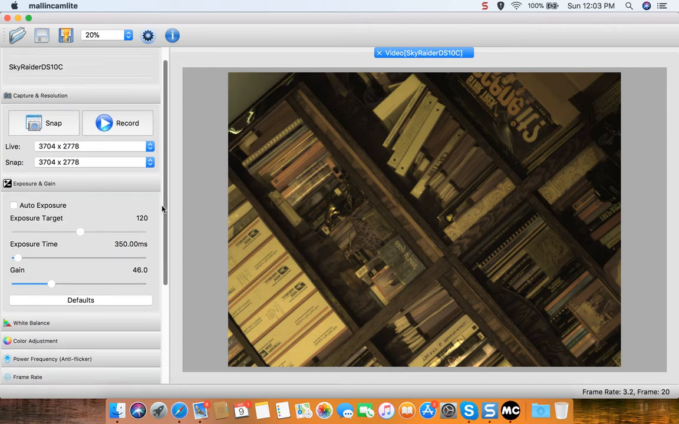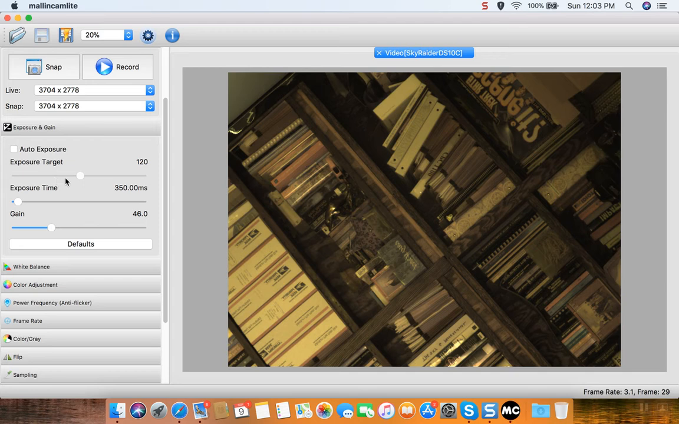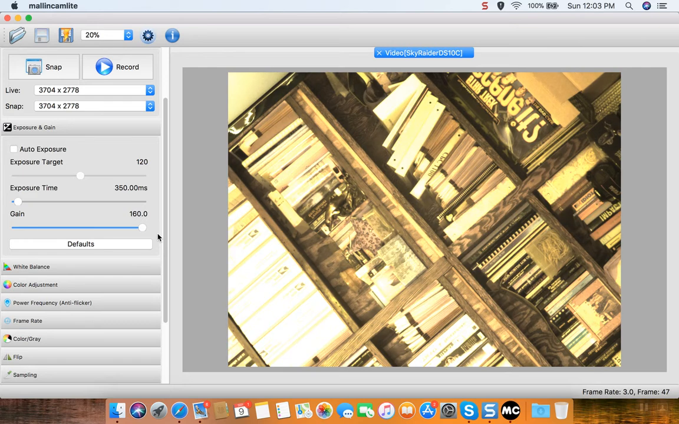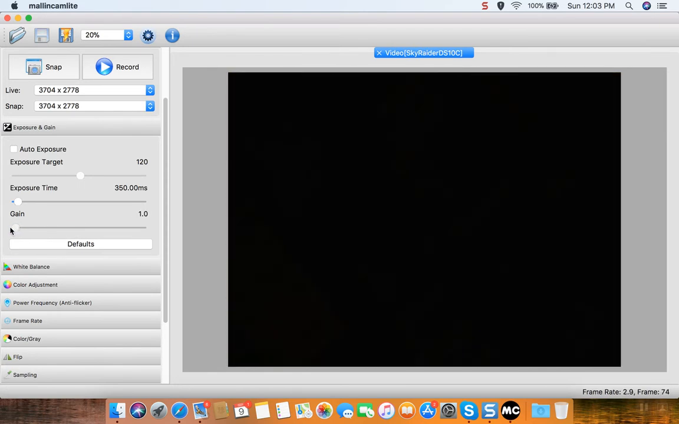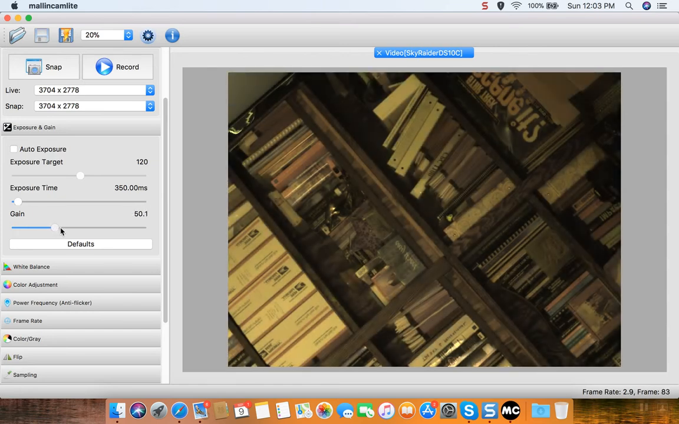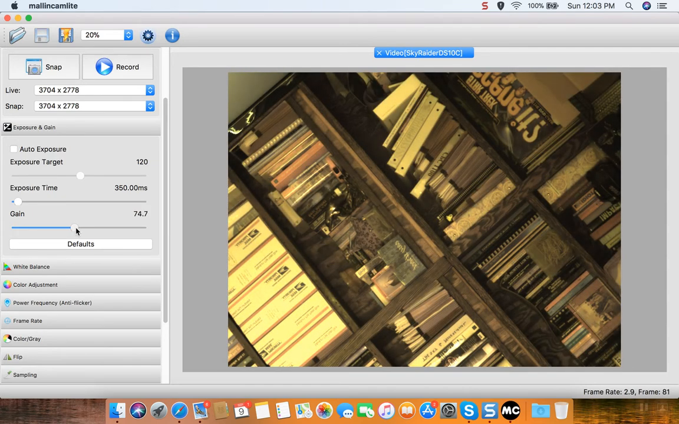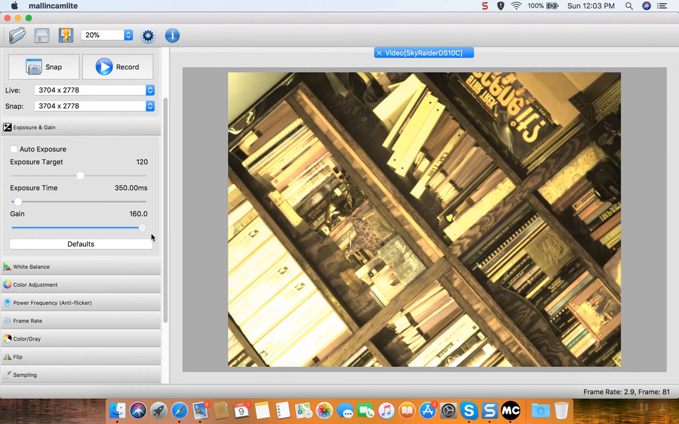So the camera's running. Right now I have the gain at 46. Maximum gain is 160. And you can see how the camera responds to increases in gain. Minimum gain. About half gain. Max gain.